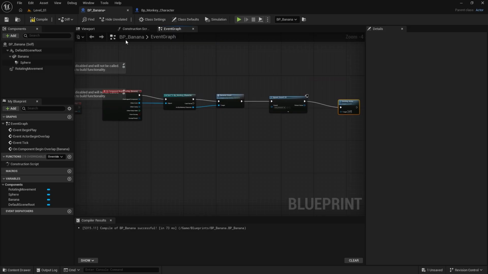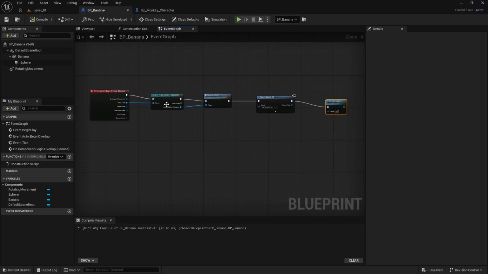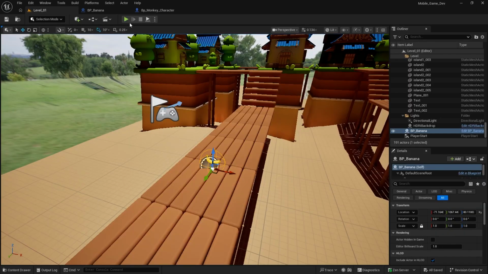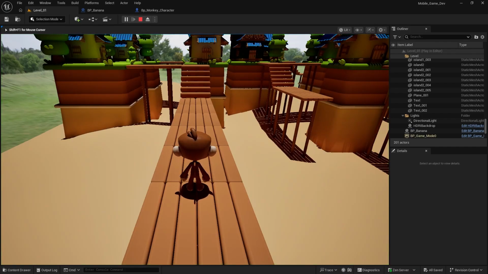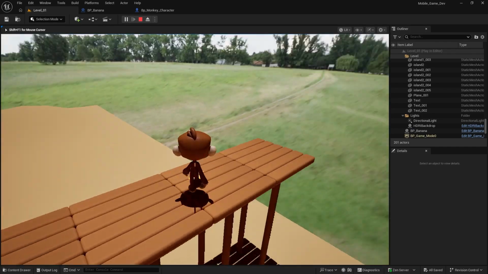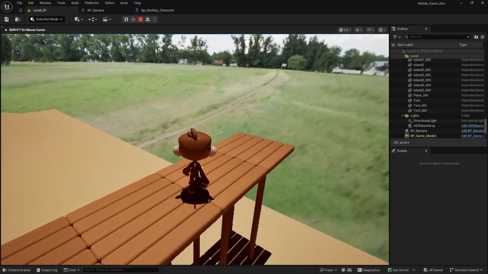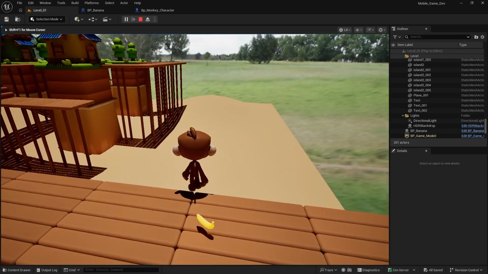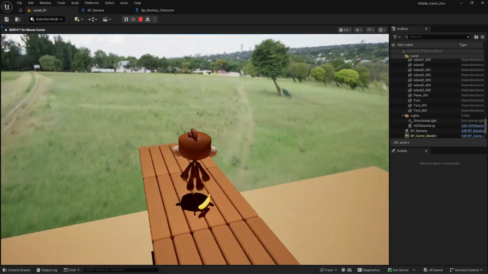So whenever my character now overlaps the banana, it will count, and the exact number of bananas will be counted. Let us compile and save it all and test in our level. Okay, if I play, I'm gonna go to the banana. You see our character gets over the banana and nothing is happening. Why is it not happening? Because we have not yet set the overlapping for the banana.